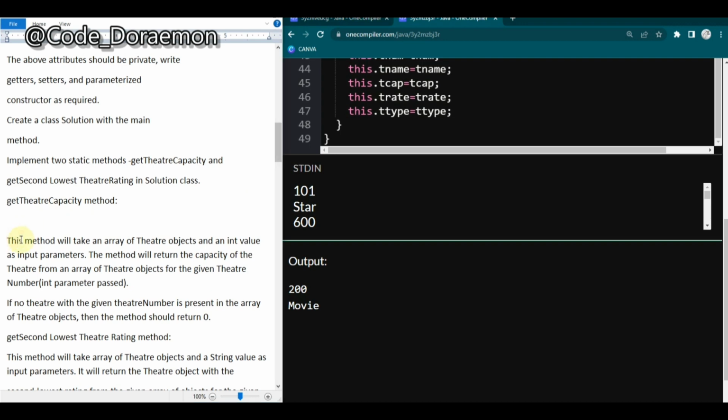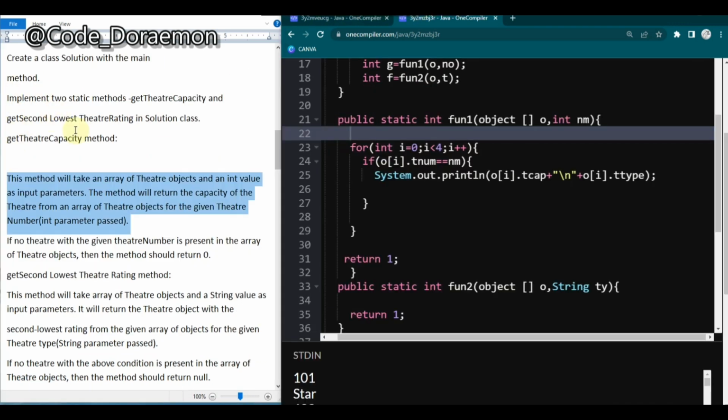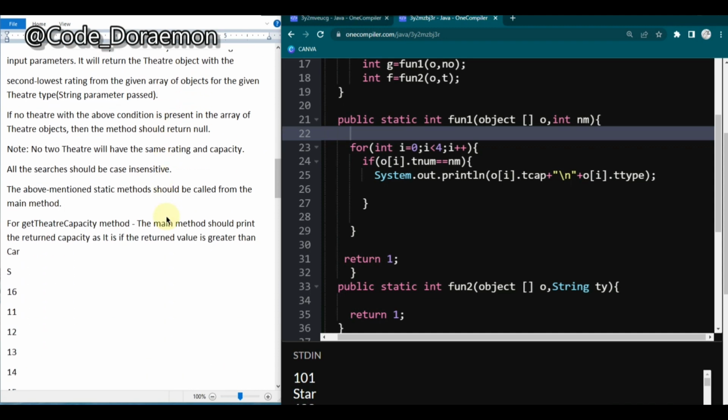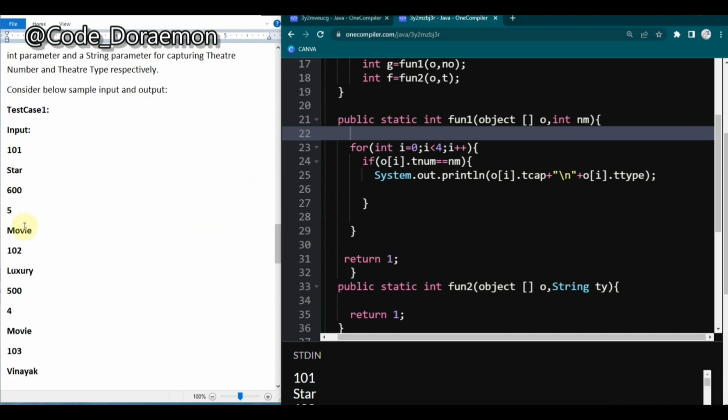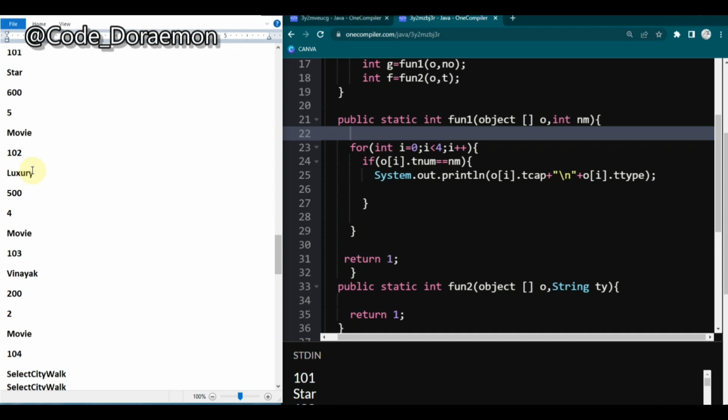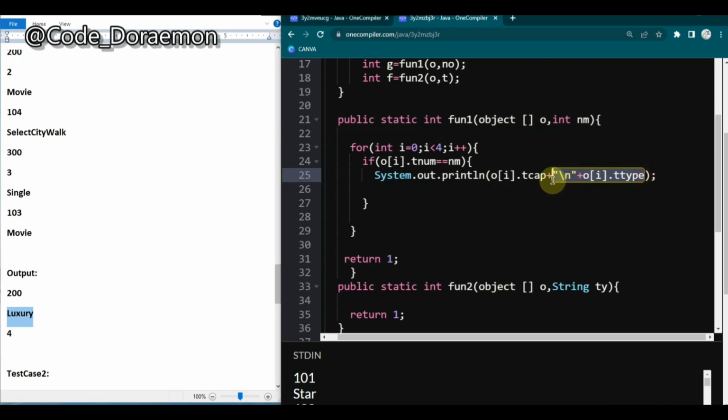This will take an array of data objects, and it will return the capacity of the data from an array object from the given theta number. So now along with the theta capacity, I think we have to print the name actually. So here 102, and here it is given as luxury, because this is 4M luxury, and here it is given as 4M luxury. So this part is coming from the second function. So here we should remove this type and we have to only print the capacity.